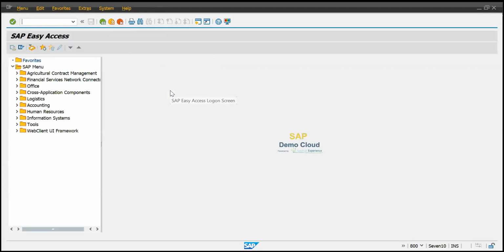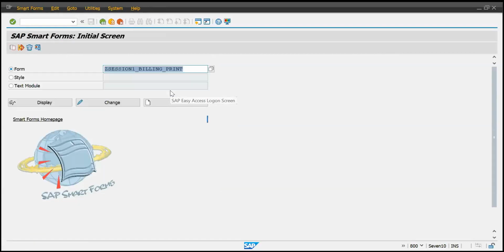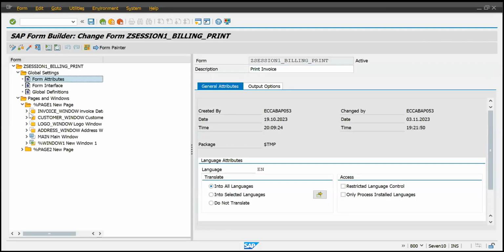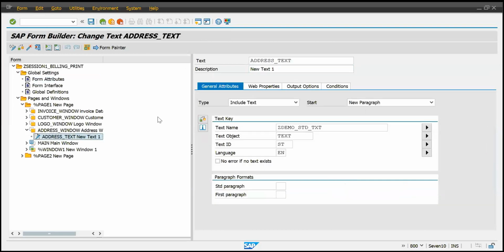There is an interview question people ask: how will you add the standard text in SAP? What's the T code and how do you attach it in the smart form? You have to answer that the T code is SO10, and we need to save it in a TR to move it. The next question is how will you add it in your smart form? For that we have to change the text element type. The one we have taken, the address window, you need to change the type there. That should be include text, then you can use it.